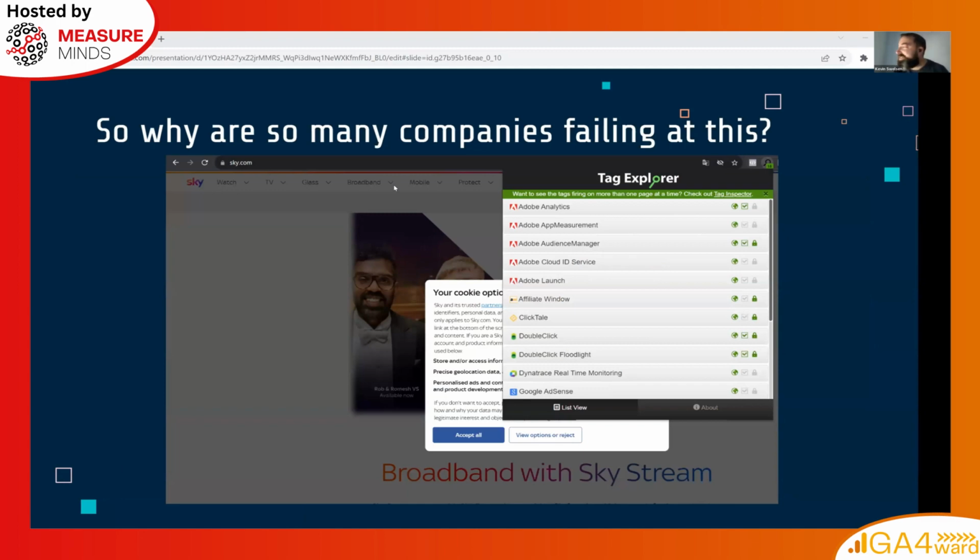This is Sky, maybe very well known. Same thing. I load the website. The first thing I get is a cookie banner asking me what my cookie preferences are. I haven't done anything. I haven't even moved my mouse yet, and still my data is being passed to Google, to Adobe, to Facebook, and to a whole bunch of other services. And again, I did not give consent here for Sky to send that data to a third party. And at the same time, they're still doing this.